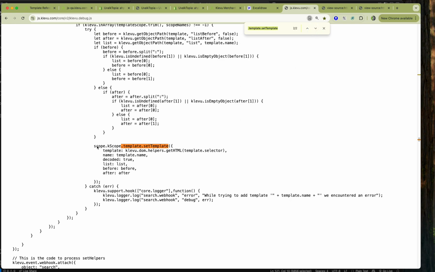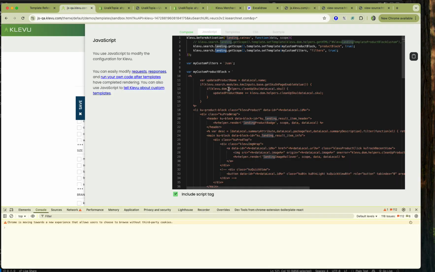but here it's using scope.kscope template, set template. This one in particular is the right one. I'm just telling you, because if you look at the customization code, this is the way that we do it. So I'm just going to replace this hard-coded landing set template version with this shorter one. The reason why I'm doing this is because if we happen to be in landing, scope represents landing. So scope, kscope, template, set template, now it's setting it for landing.